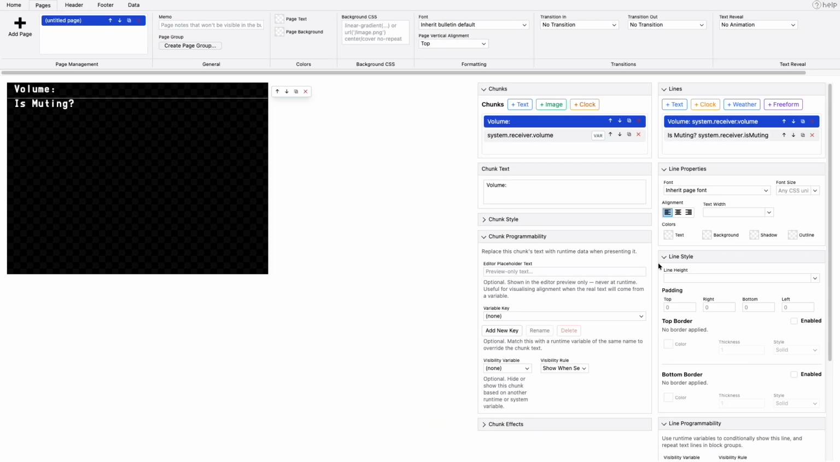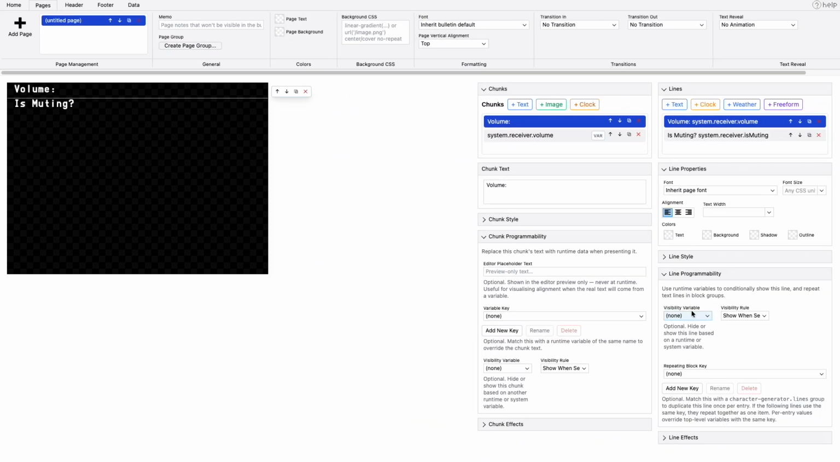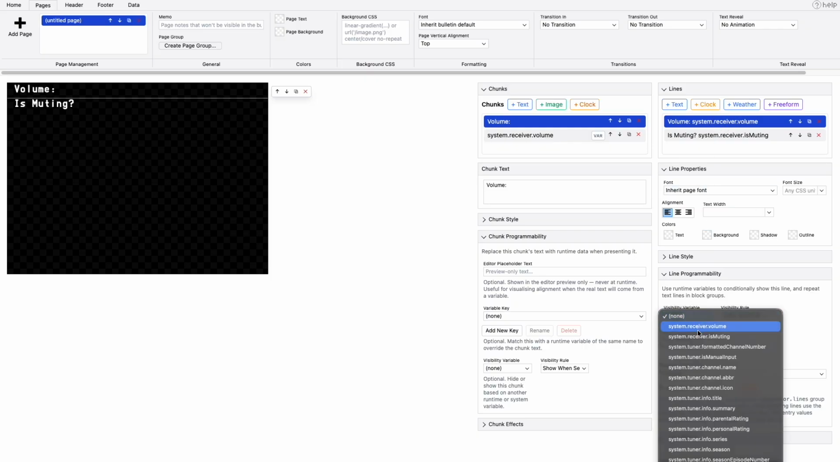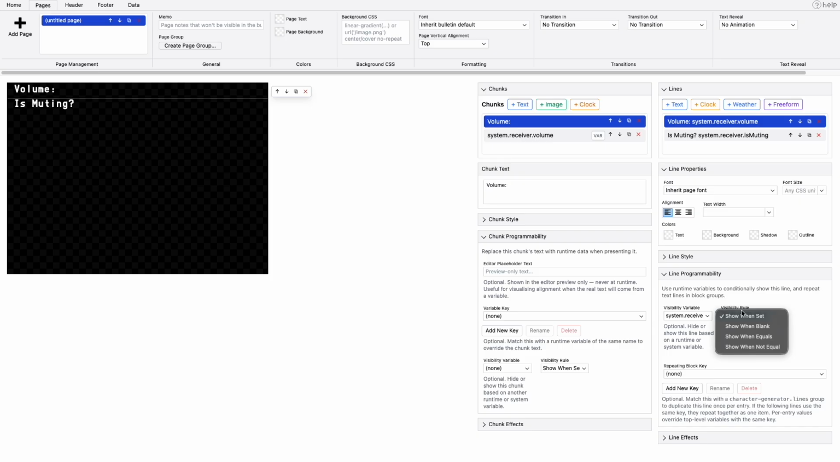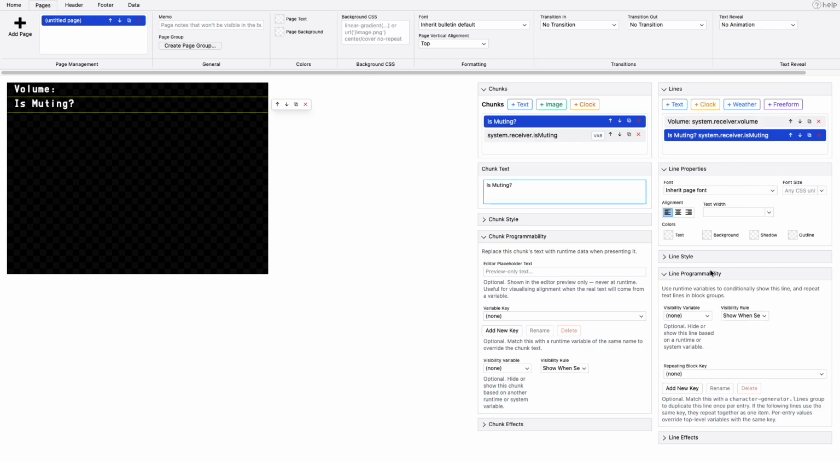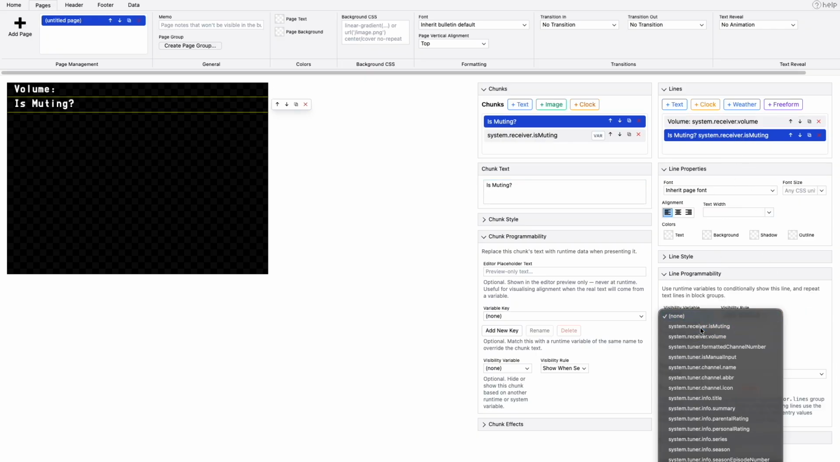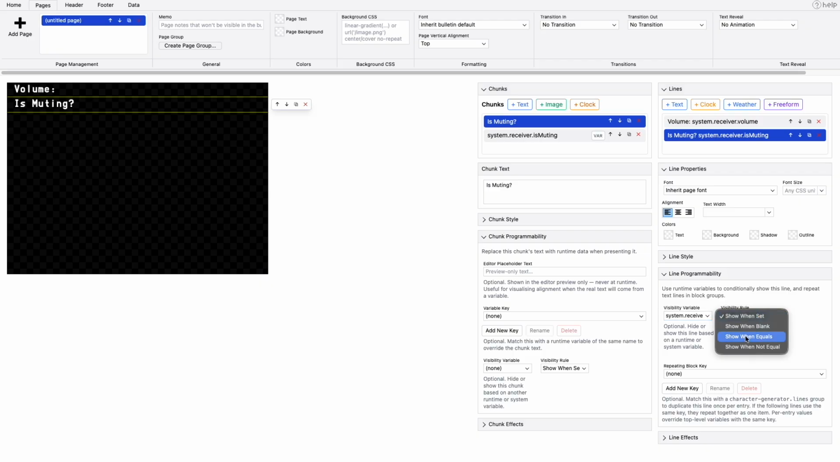To show the mute indicator when muted and the volume indicator otherwise, use system.receiver.isMuting as the visibility variable for your volume and your mute lines. Show the volume line when isMuting is false, and the muting line when isMuting is true.